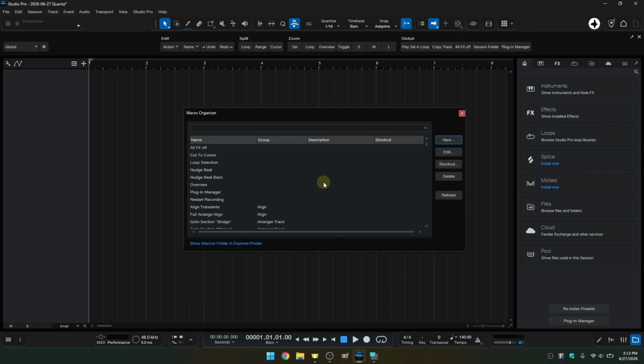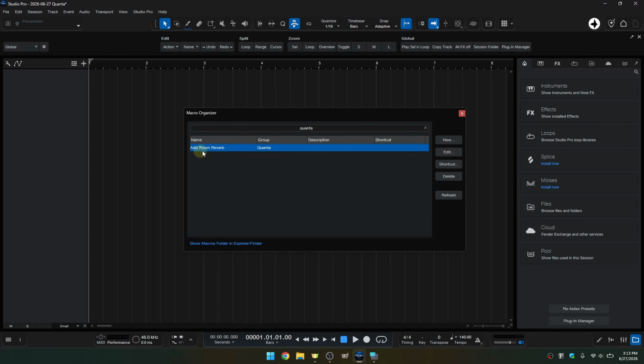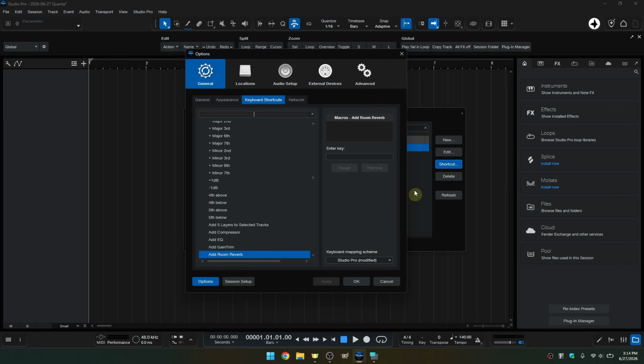So now we need to perform a search for that macro that we just added, and I can do Quanta, and that's going to bring up everything that I've labeled with the group Quanta, or I could have searched for add room reverb. But you can see how adding a group name can be helpful for helping you to find all of the ones that you've added yourself. So let's go ahead and click once to select that macro, and we're going to come to the shortcut button. Now, because we had that new macro selected here in blue, you can see it below our floating window here, it automatically has it highlighted here within our keyboard shortcuts.